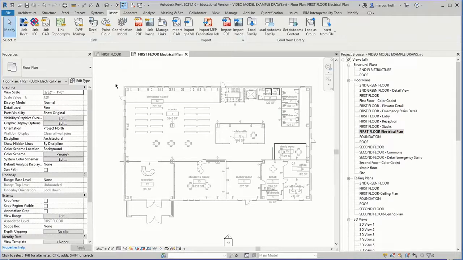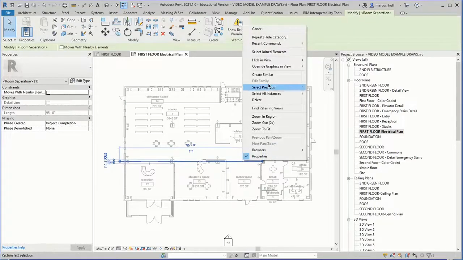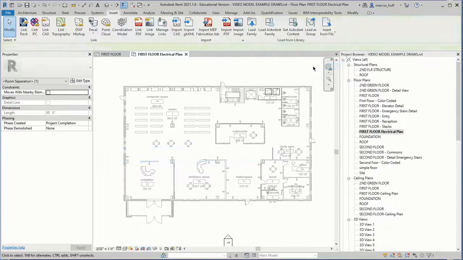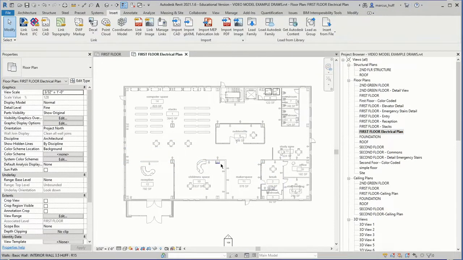All right. The other thing I want to hide in here are these room dividers. So I'm going to hide those. So Hide in View by Category. I don't want those room dividers because we can already see the spaces there. All right. So it should be nice and clean like this.